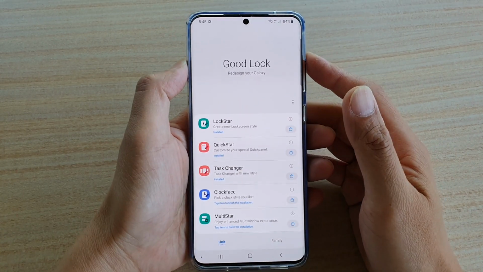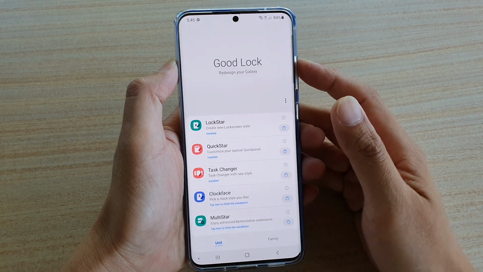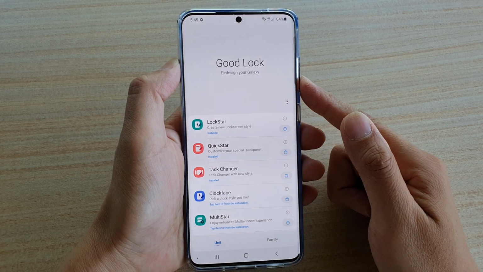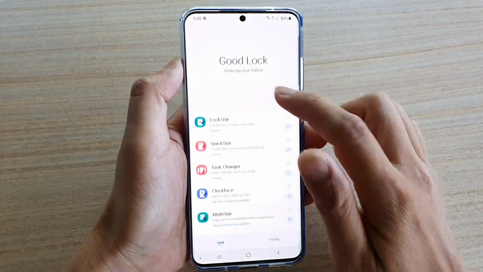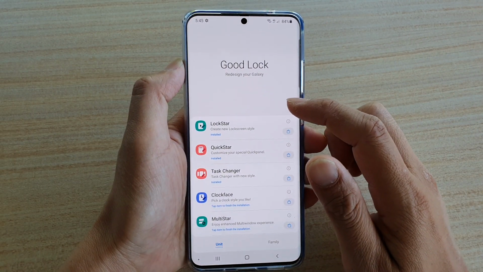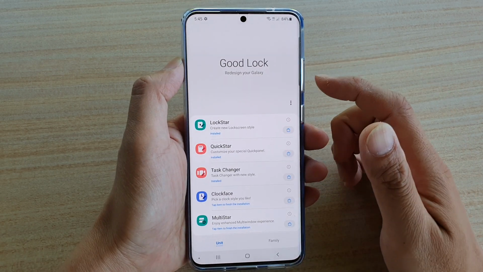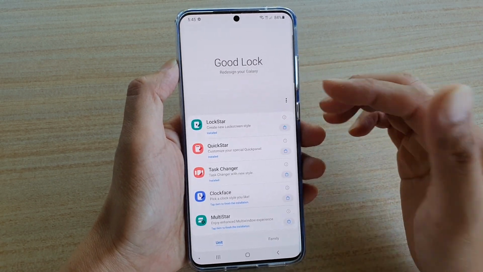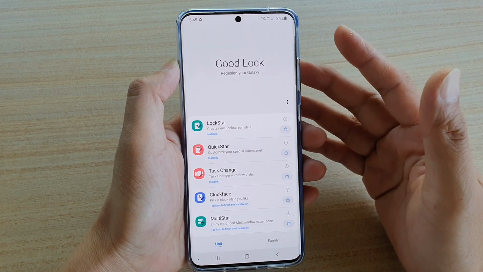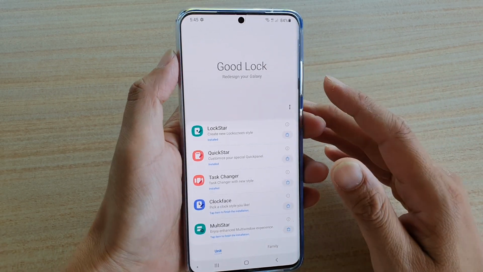Hi, in this video, we're going to take a look at the Good Lock features, all the features and how you can use it on your Samsung Galaxy S20, S20 Plus, or the S20 Ultra. So with the Good Lock app, it allows you to alter the user interface on your mobile device.